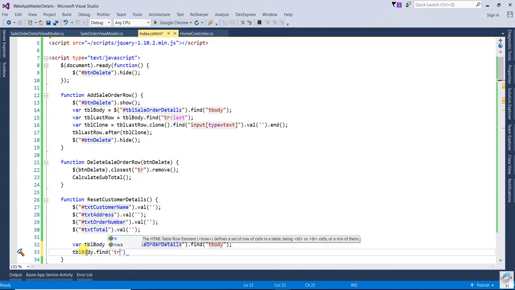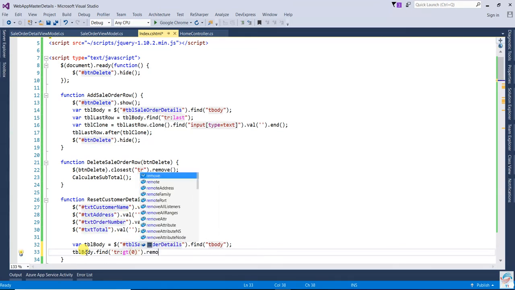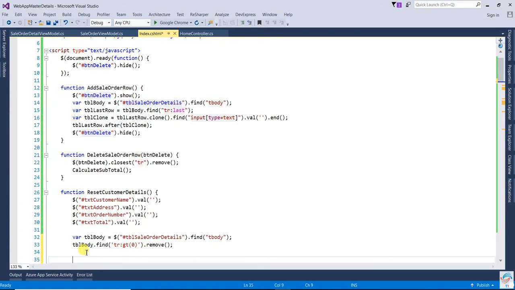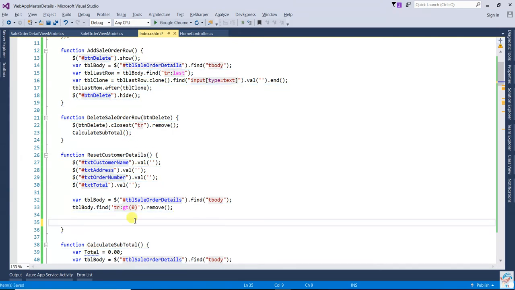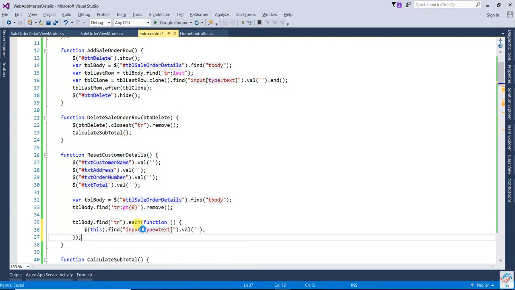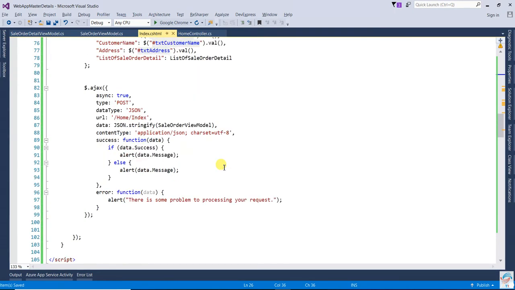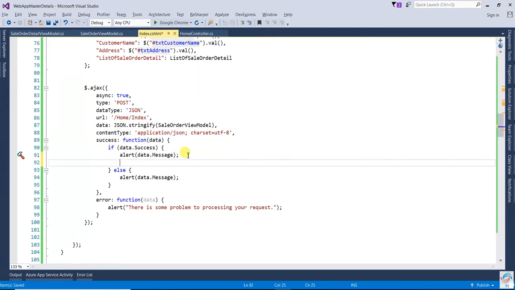Then tr should be greater than 0, that should be removed, and then the last one should be blank, so this one should be made blank. That reset one you have to copy in the success message. Now run the application.